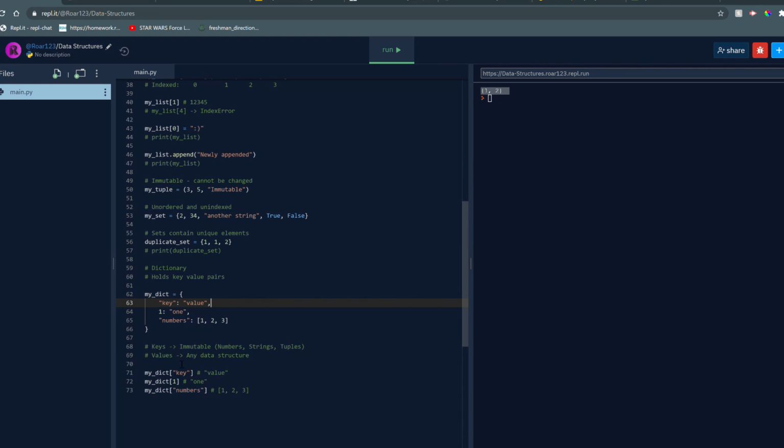So let's look at what we have here. To access a value, similar to list indexing, we put the name of the dictionary that we want to check, brackets, and then the name of the key, and then we get the value. So if we do myDict key, we'll get value 1, a list of numbers.